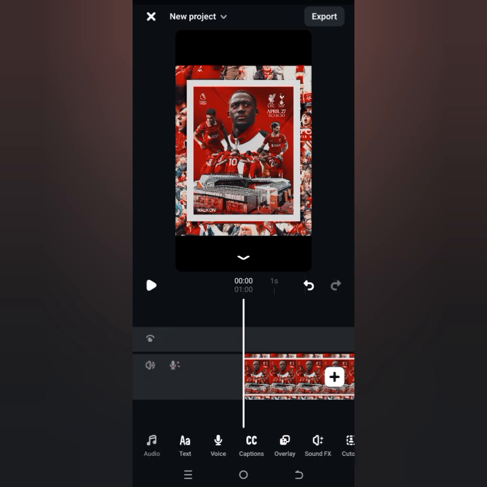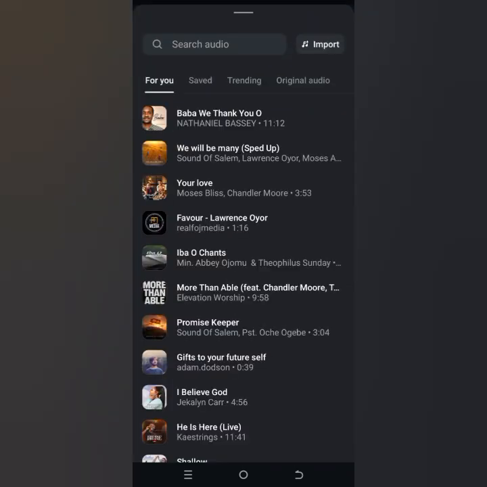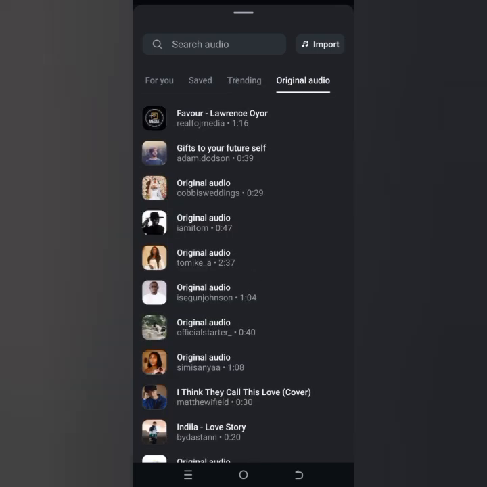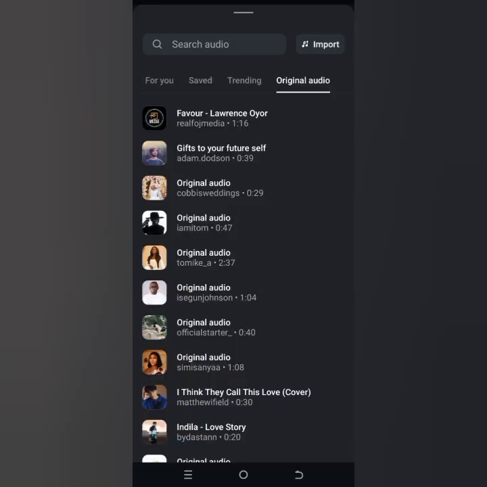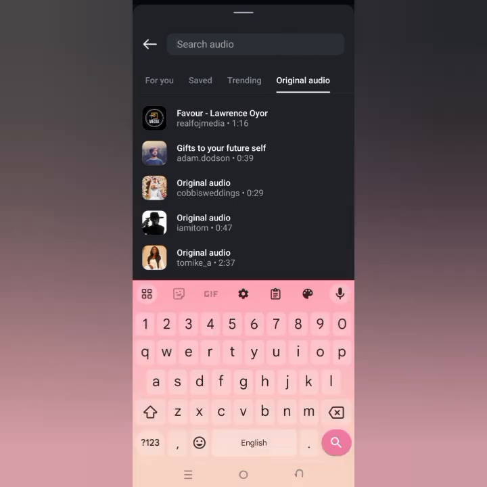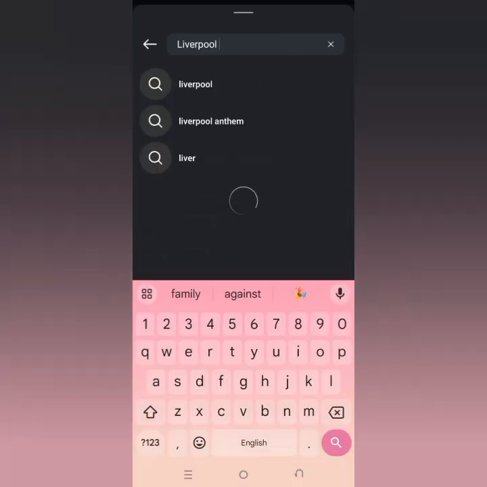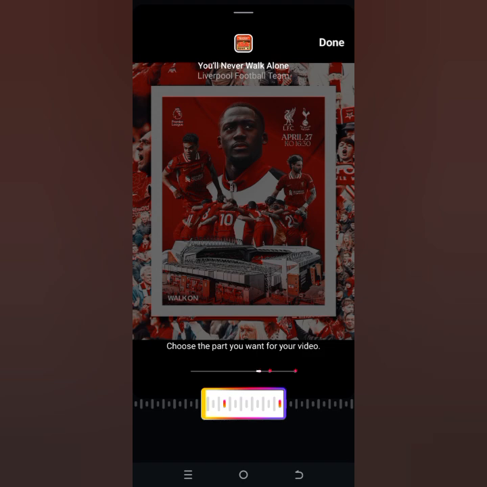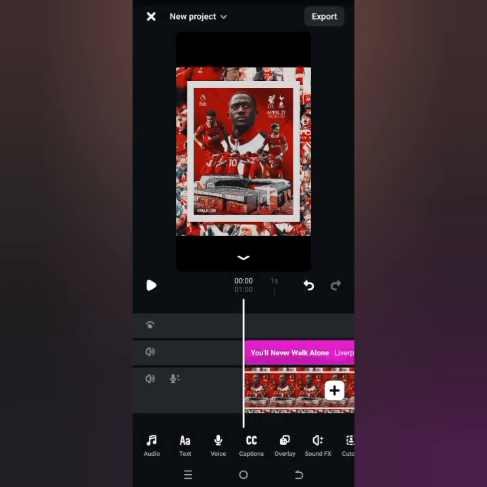So if you want to add audio to this, like music, you can search for the music that you want. If you have saved music, trending ones, or original sounds, you can also import from wherever you want, like your file manager. If you click on import, it will bring you up here. So I'm going to just search for Liverpool. I'm looking for the Liverpool team song because all the images I gathered are for Liverpool champions, their Premier League designs that I got from Facebook. So I'm just going to play it.